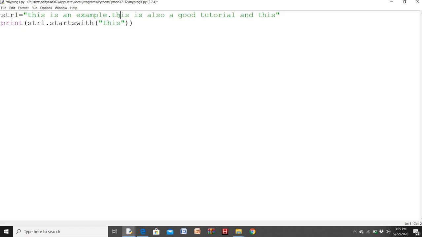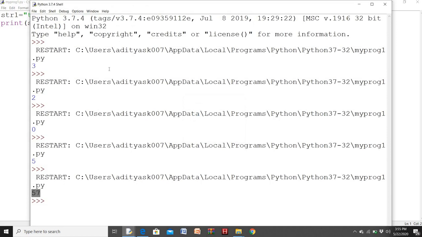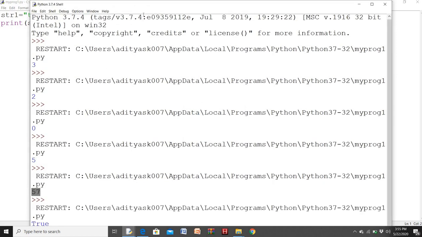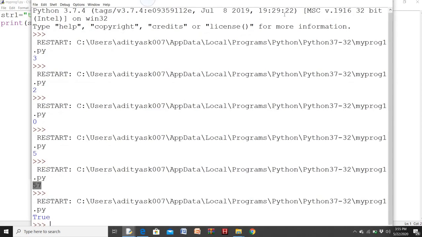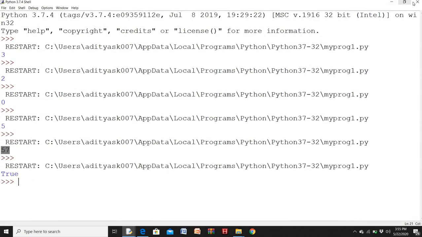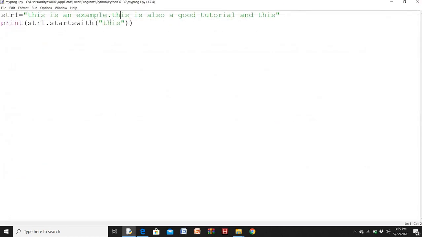So whether my string str1 starts with the word this. What this will return is true or false. You can see that it is starting with this, so that is why it returned true. This is not returning a string as an output, but it is returning a boolean as an output. What is important to understand here is that it is trying to check whether my string is beginning with this particular prefix or small string or not.